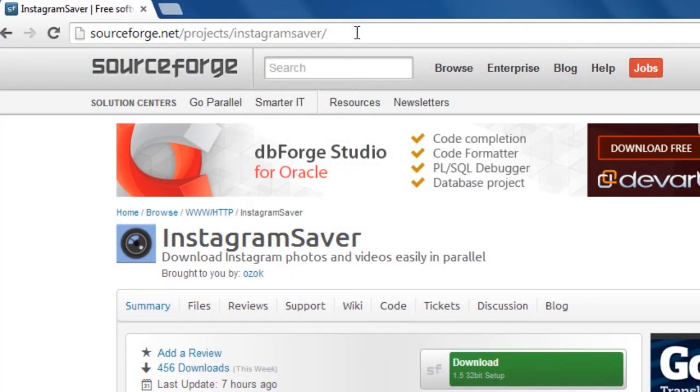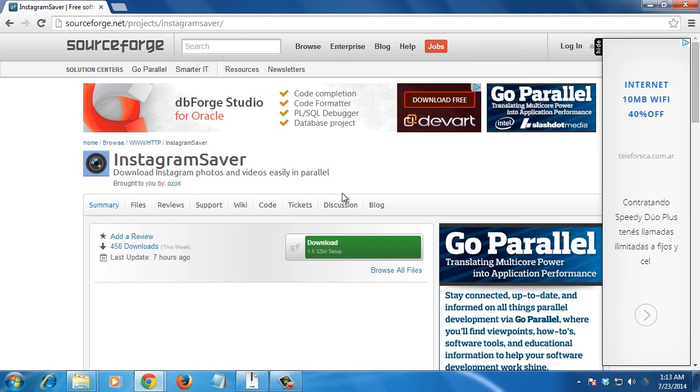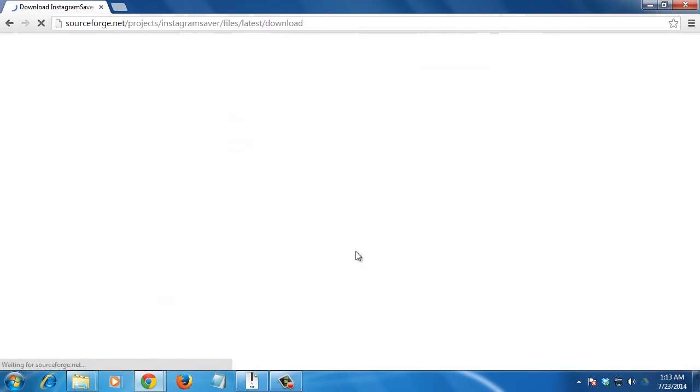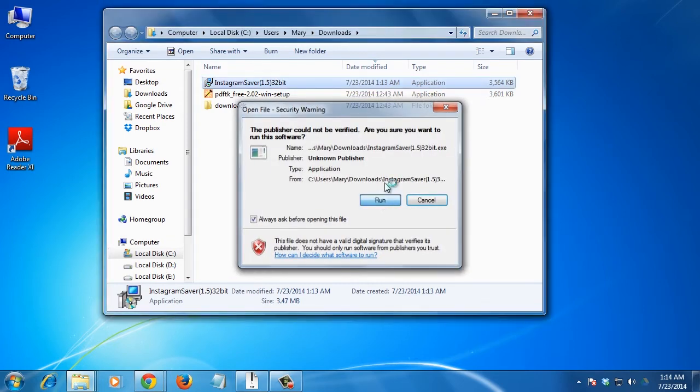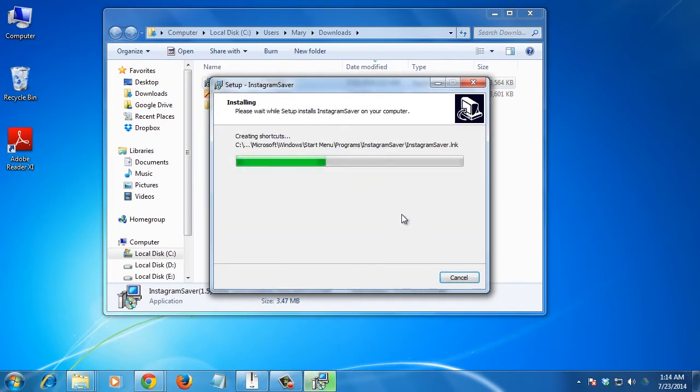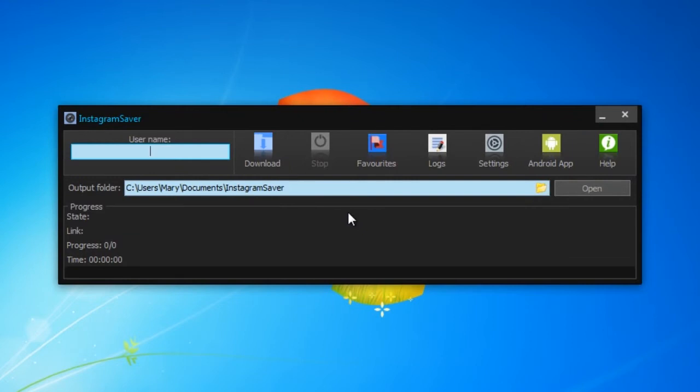First of all, you need to download Instagram Saver. To do so, go to the link shown on the screen and click the download button. Once it is downloaded, open the setup and run the installer. Then open the program. The interface is very clear.